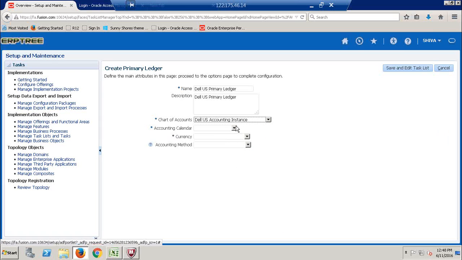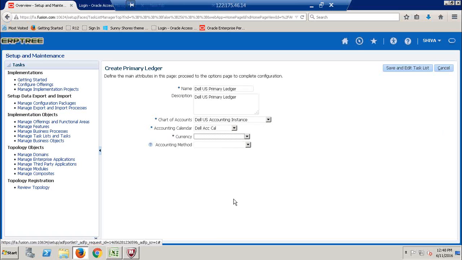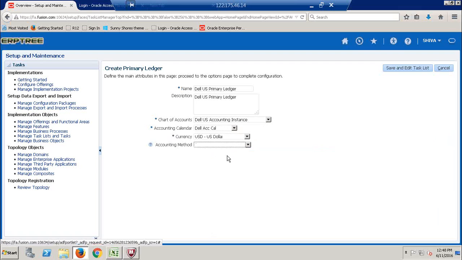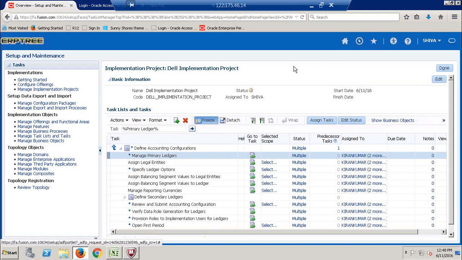Select your accounting calendar. This is the name we gave, Dell accounting calendar. Select your currency, USD, and select accounting method standard accrual. Then say save and edit task list. It's nothing but save and close. Done. So in EBS, after creating that, we go and give the accounting options.